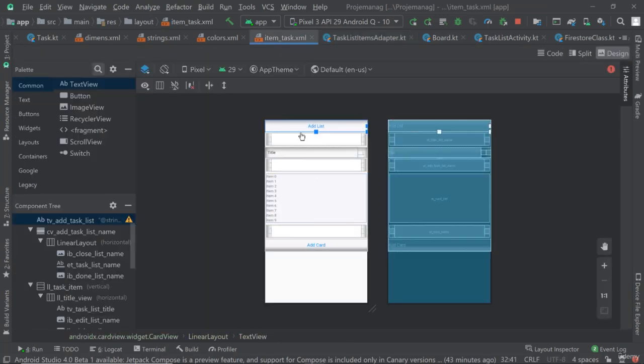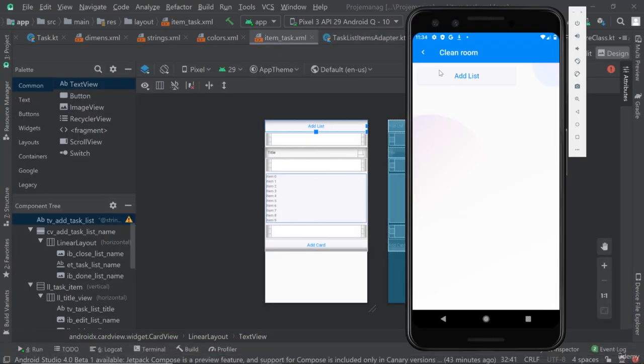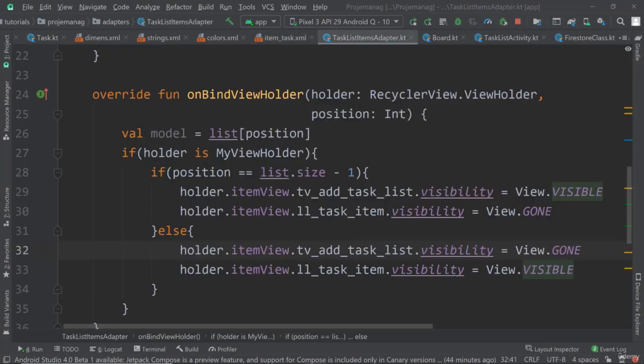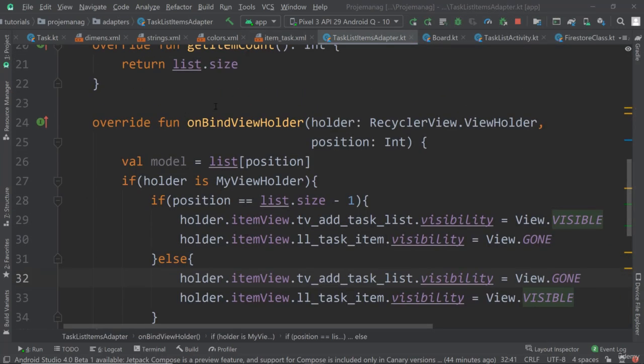So this tv_add_task_list, if you look at it, here I only want to display this add list if there is no list. As soon as there is a list, I don't want to have this add list icon here. Instead I want to have the title of the element with all of the different cards. And if there are no cards, of course I want to prepare the cards. So I want to create a new card or add a new card. Okay, so this is our onBindViewHolder.